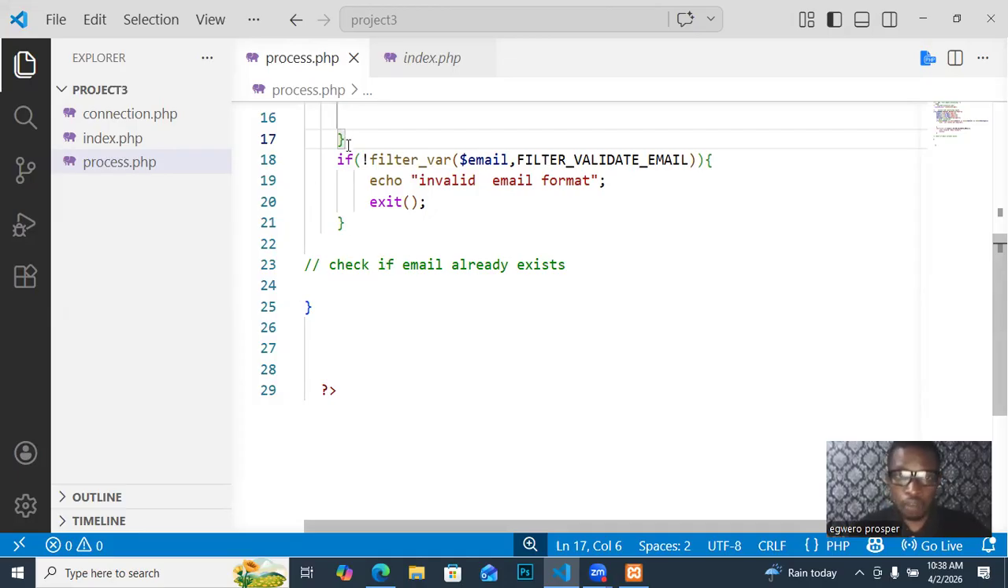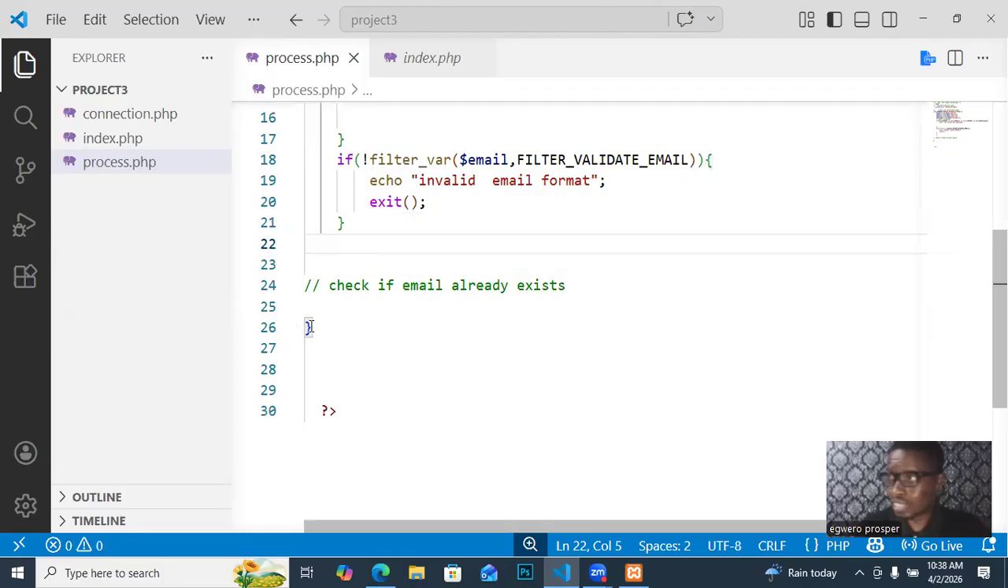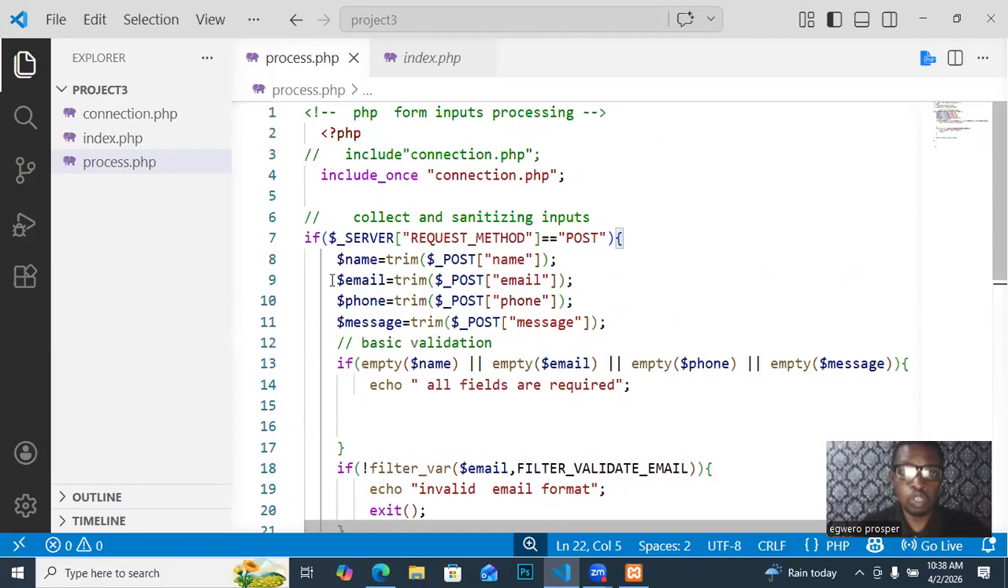Now, coming outside this, remember that we are still inside the main curly bracket. We are still inside. This one is the one.